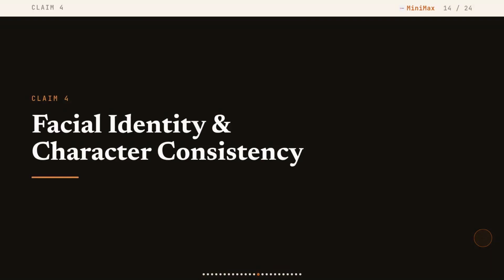Claim 4, strong facial identity and character consistency across clips. The failure mode you want to avoid is this. You generate a 12-second clip of your lead character, and by second 8, their face has drifted into someone else entirely. You've burned the generation cost and the time, and now you're starting over. For any character-driven project, consistency is the whole job.